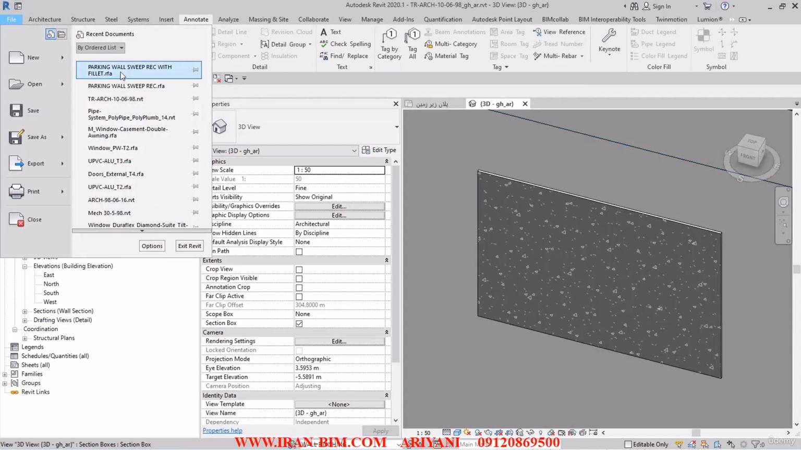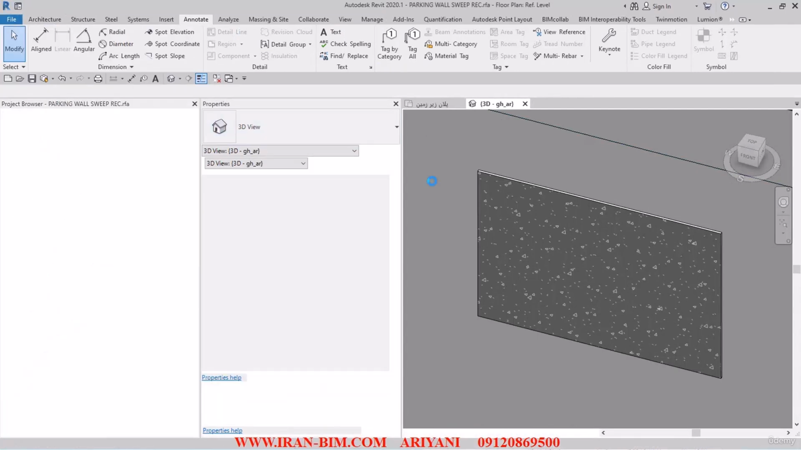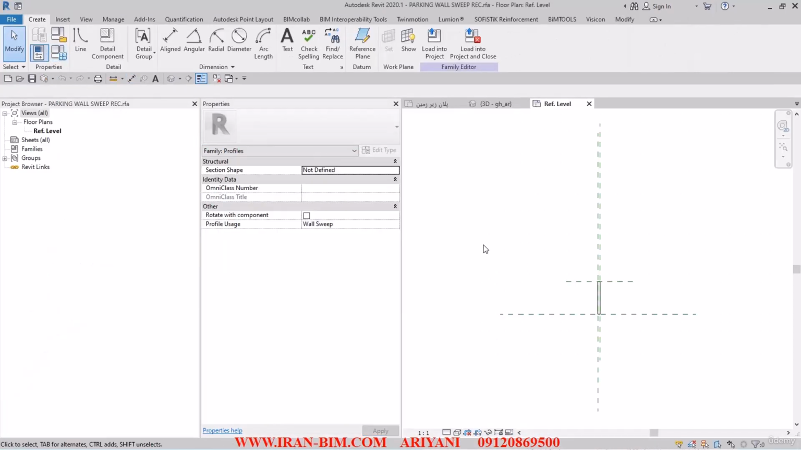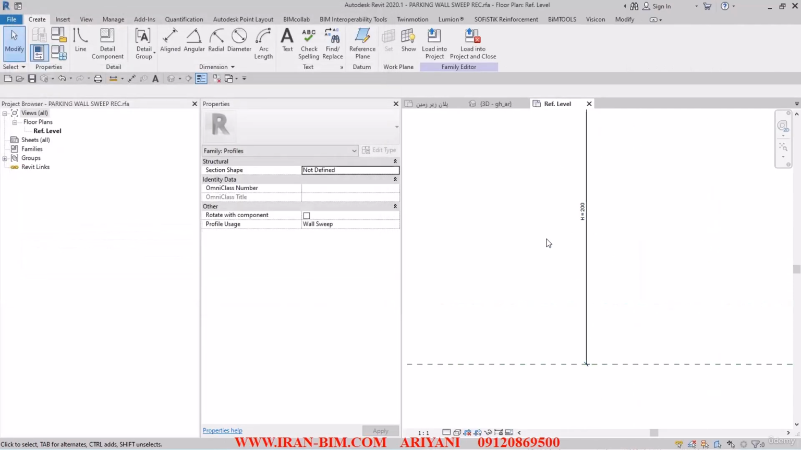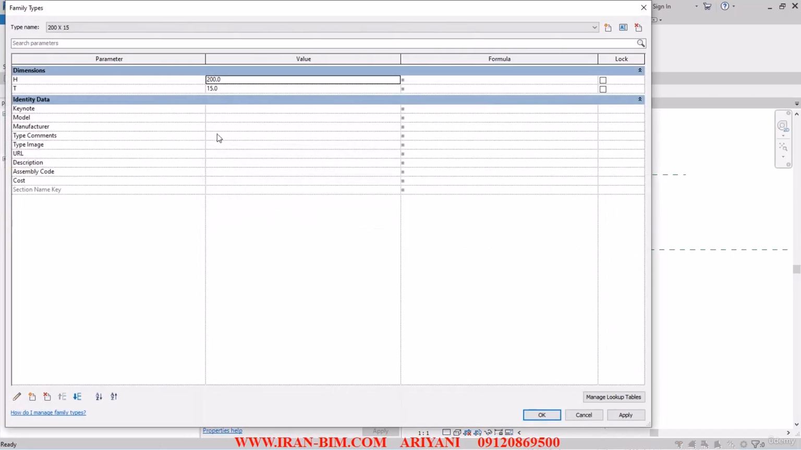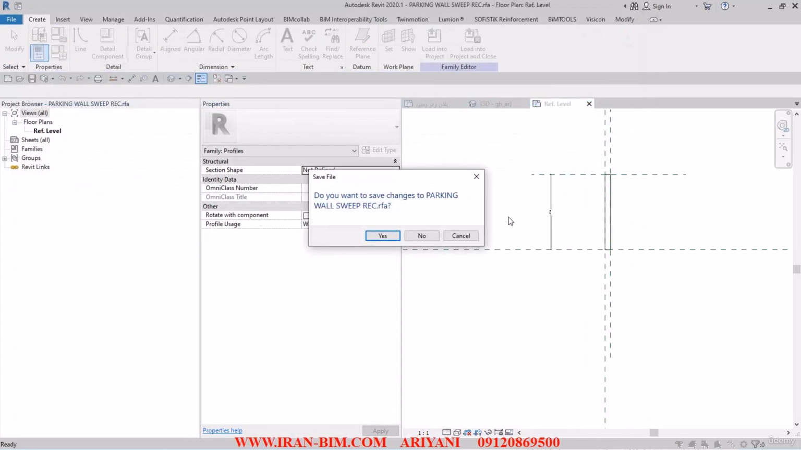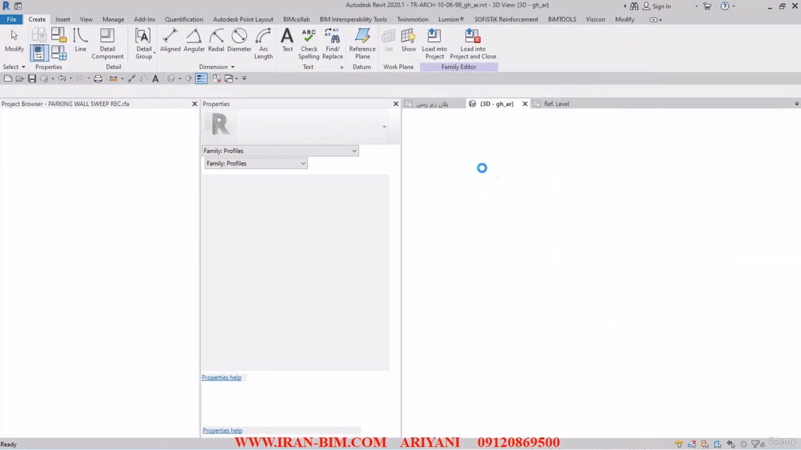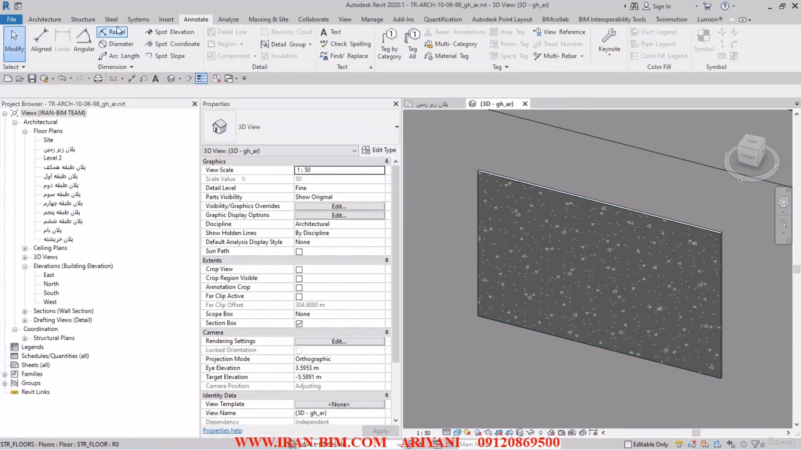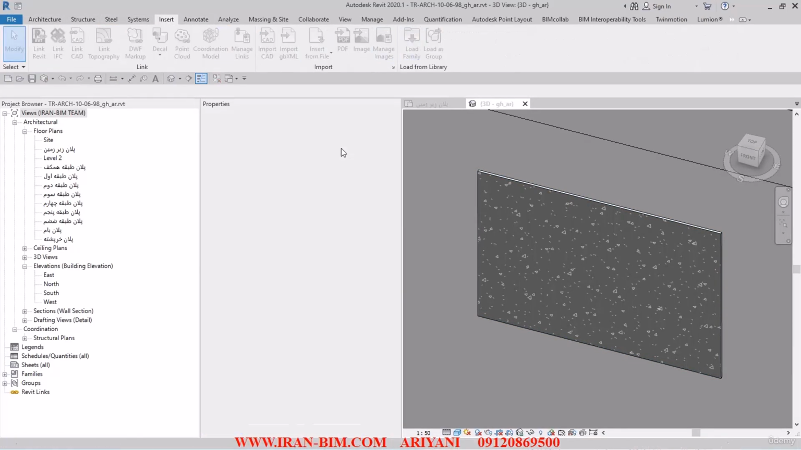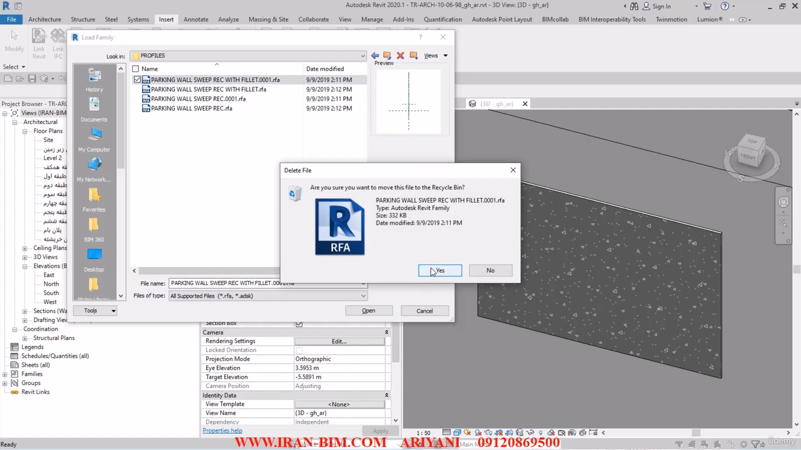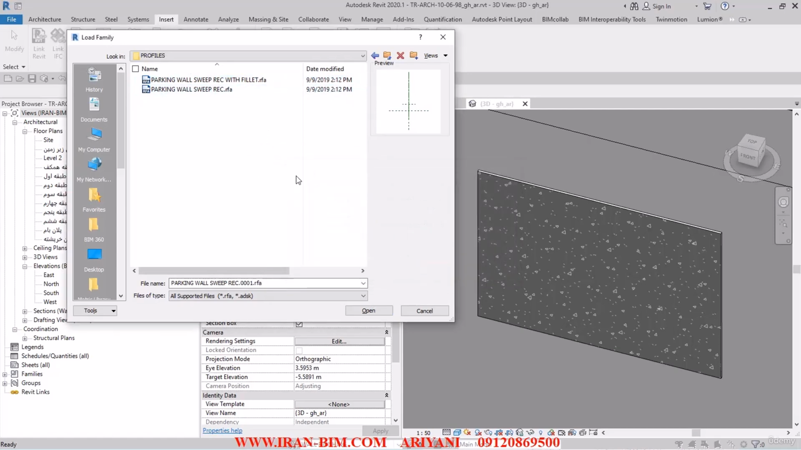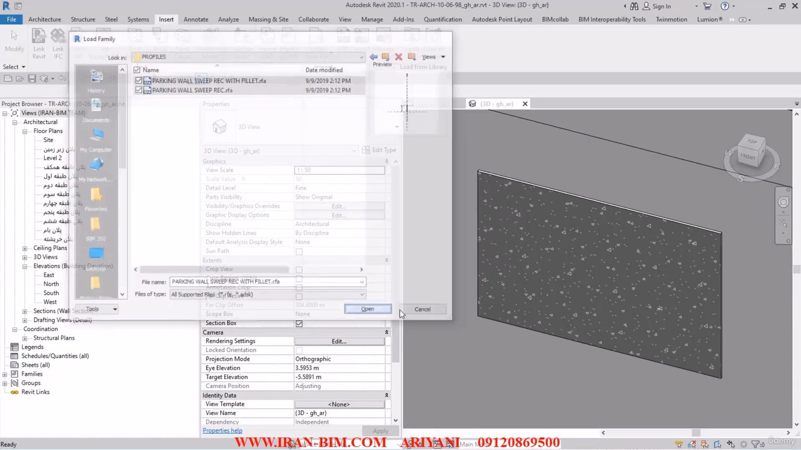Then I'll open this one that says parking wall sweep rec. So in order to see if I've deleted the H, let me pull up the visibility section. I'll check the dimensions and it seems like this one's okay. So I hit OK and then I'll close this one. So yes here. Then I'll go to the insert tab right here and then I'll load up the family and then I'll go to the profile file. So I'll proceed to delete this one. I just got rid of the backups that we had and then I'll load these two.